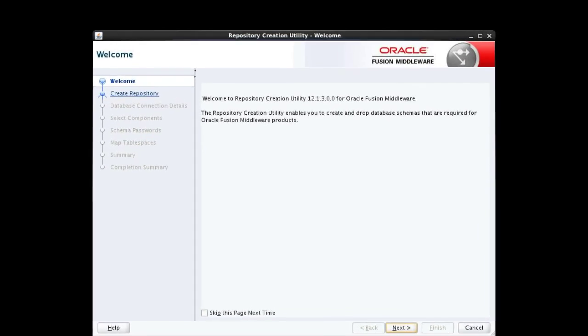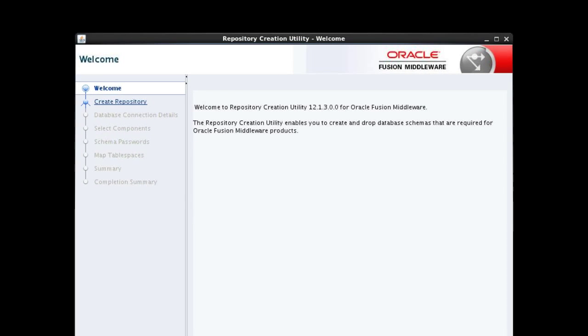The welcome screen appears when RCU is started. The navigation pane on the left summarizes the tasks that RCU will help us complete. Each item in the navigation pane represents a specific screen that will prompt us for information required to create our schemas. Depending on the options you select when running the RCU, your sequence might vary a bit from this one.